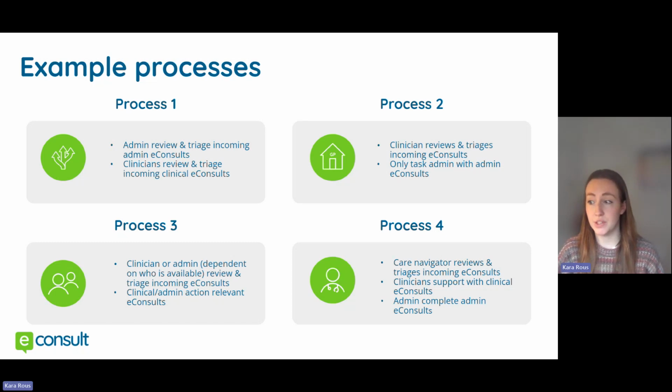You then have process 3, which is a mixture dependent on who is available, and dependent on your practice and who's going to be around or the skill sets that are available. But you can have a mixture between clinicians or admin reviewing and triaging those incoming eConsults, and then the clinical and admin team action the relevant ones when necessary.